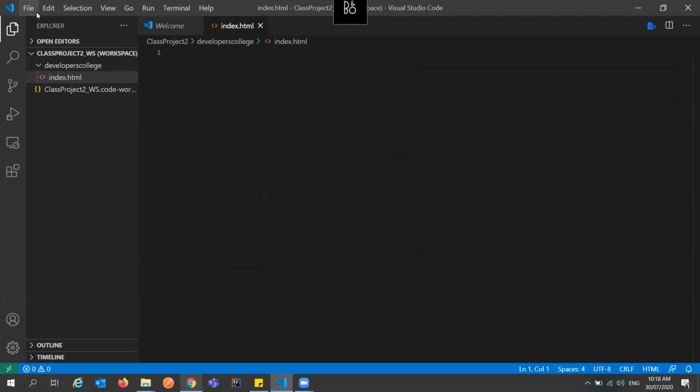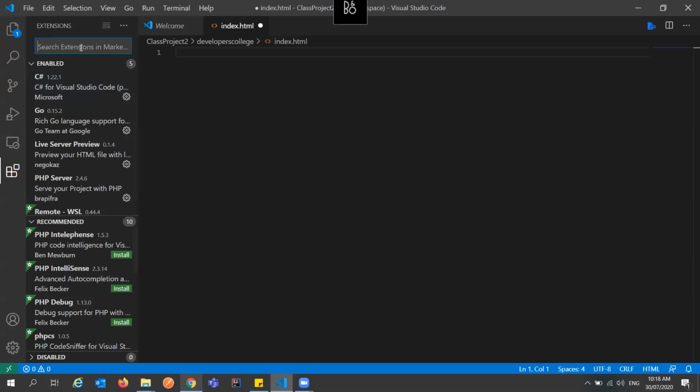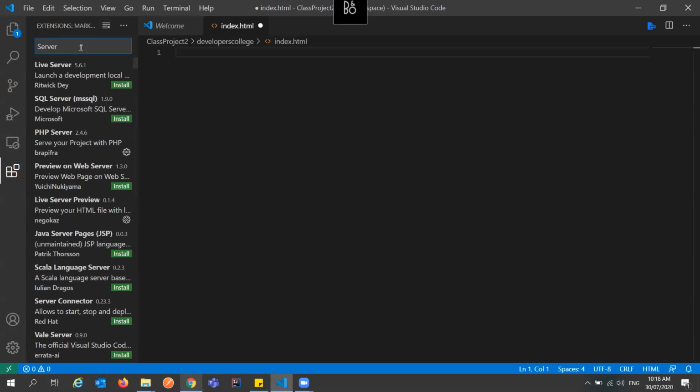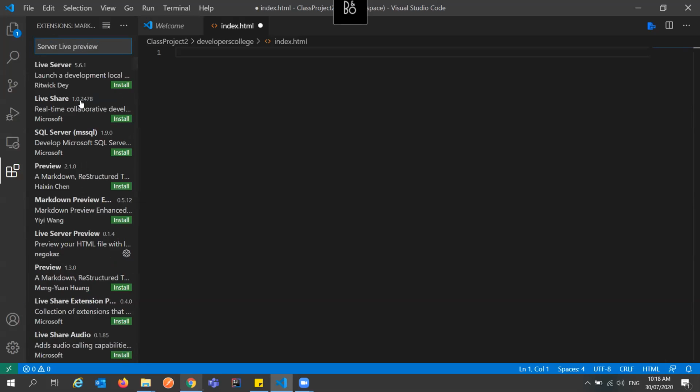Yeah, the next thing is that you go to this icon, extensions. So we need to add an extension that can allow us to be seeing our project. As you are typing the HTML code, we want to be seeing the live preview. So you go here and search for server live preview. There are many of them. Okay, but the one you should install is this one, Live Server Preview by NegoCars. Okay, that's the one I've tested and it's working well.